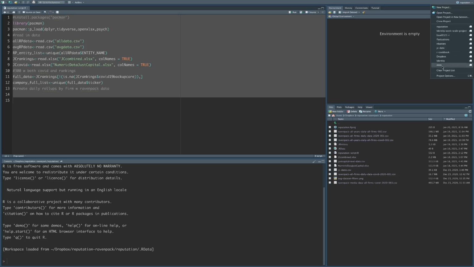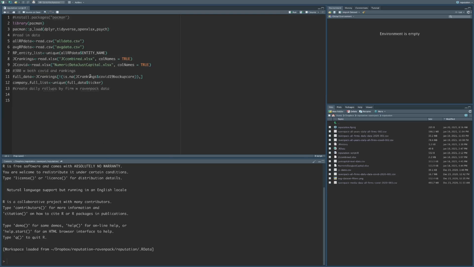And I can switch between projects, but this new project button will allow you to create a new project as a subdirectory wherever you want it. You can see I have mine in Dropbox under Reputation Rape Impact. Actually, since this is Dropbox, you should have these files, so you can really just click my reputation.rproj file, and it'll open up everything.